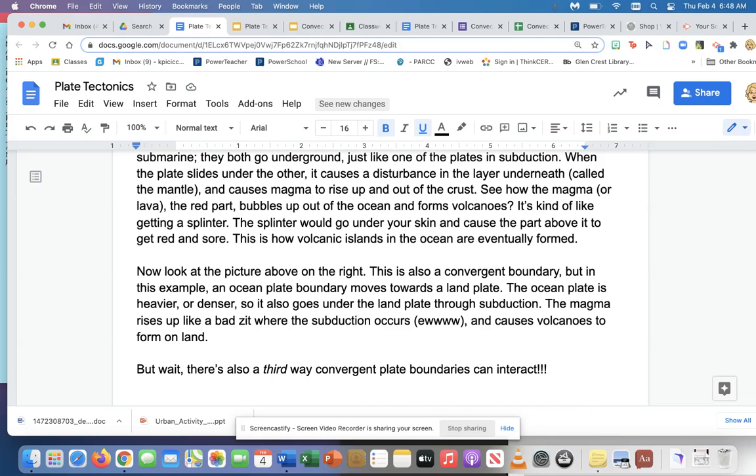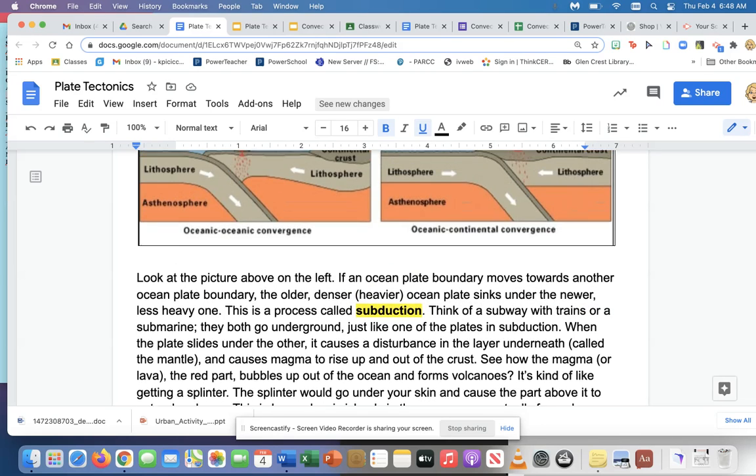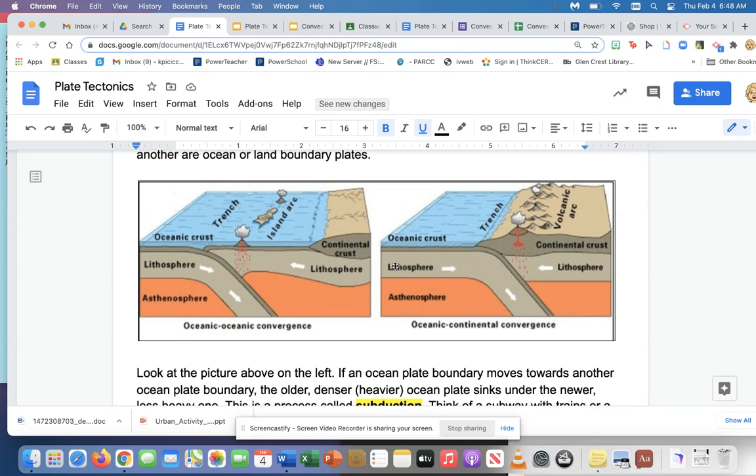This is also a convergent boundary, but the ocean plate is heavier, or denser, so it goes under the land plate. The magma rises up, here's another bad analogy, like a bad zit, where the subduction occurs, and causes volcanoes to form on land. Let's take a look at that again. The ocean plate is sliding under the land plate. It disturbs the layer of magma underneath the crust, which bubbles up and causes volcanoes.